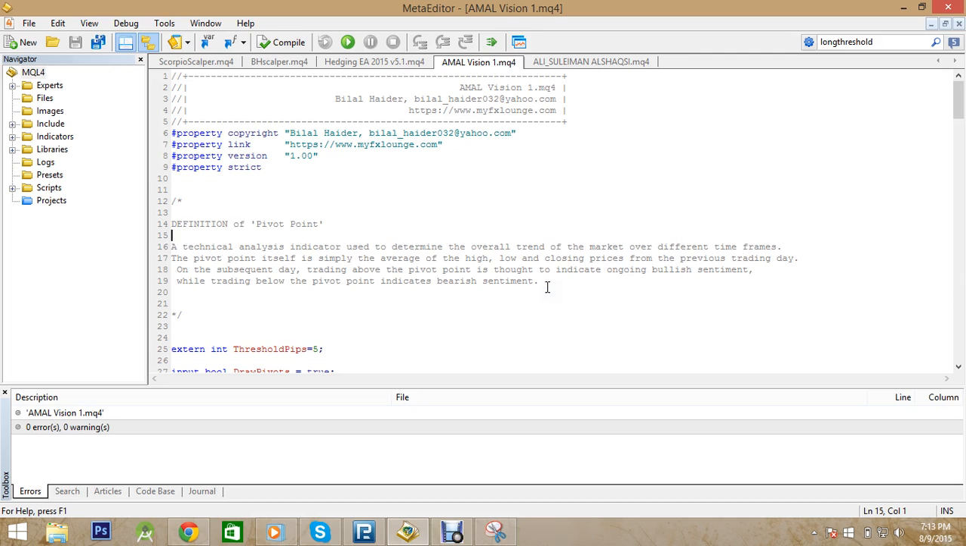So what is a pivot point? Basically a technical analysis indicator used to determine the overall trend of the market over different time frames. The pivot point itself is simply the average of the high, low and closing prices from the previous trading day. On the subsequent day, trading above the pivot point is thought to indicate ongoing bullish sentiment, while trading below the pivot point indicates bearish sentiment. So this was the basic definition of pivot points.